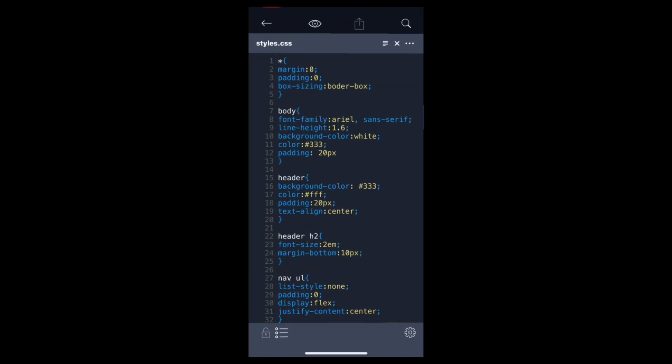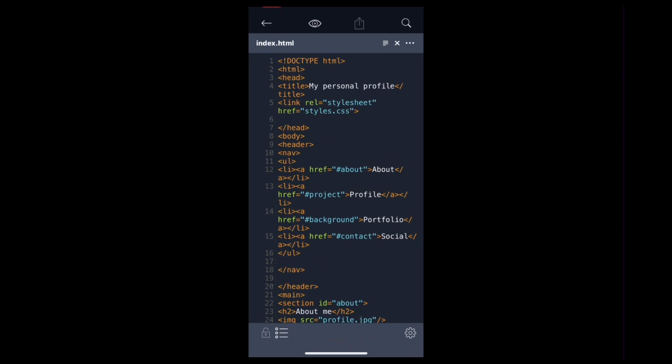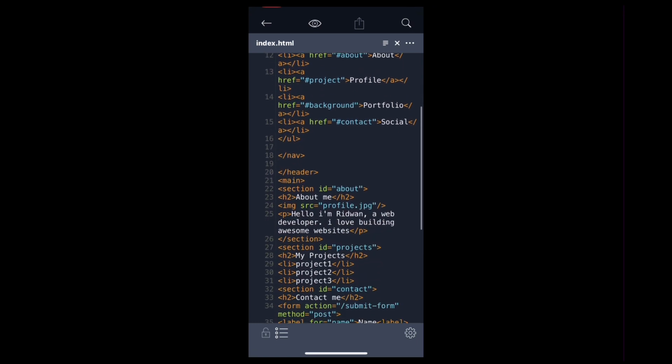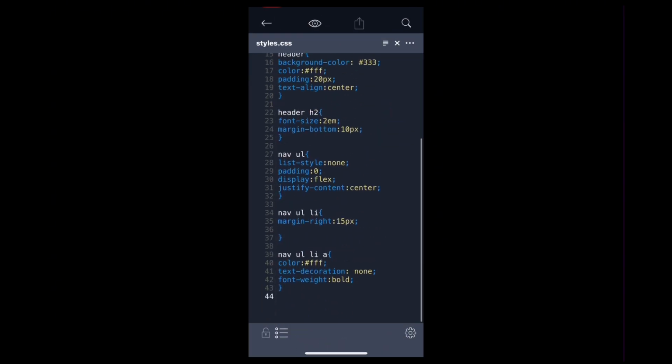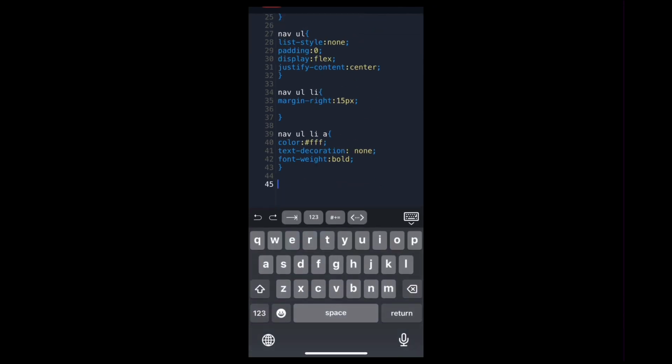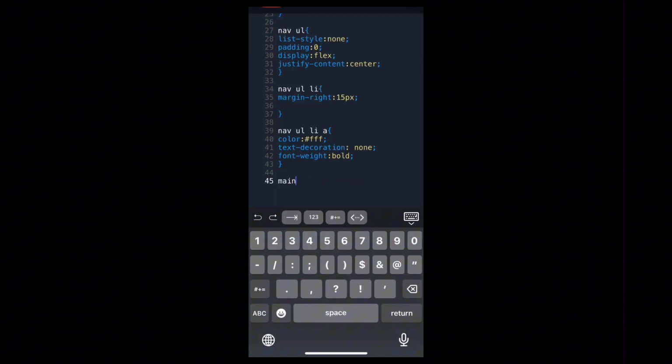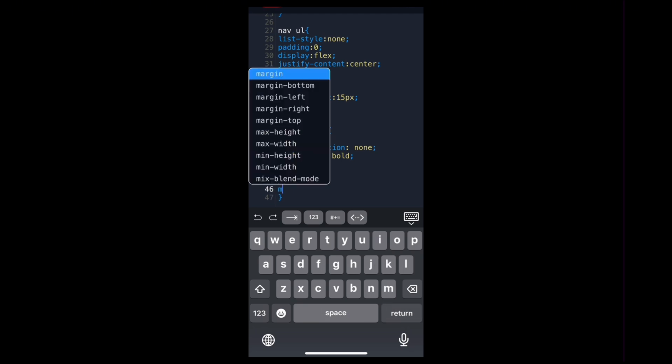So next, what are we doing next? Let's go to our main. Where do we have our main? What is the main? This is our main. This about me, hello, I'm reading, this one is the main. So we are selecting the main and working on it. So what are we doing on the main? We are saying main. We have something like margin. We need margin for the main.